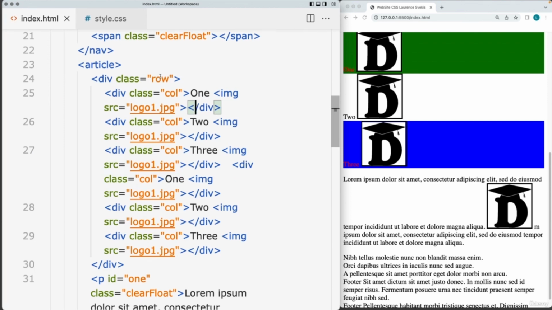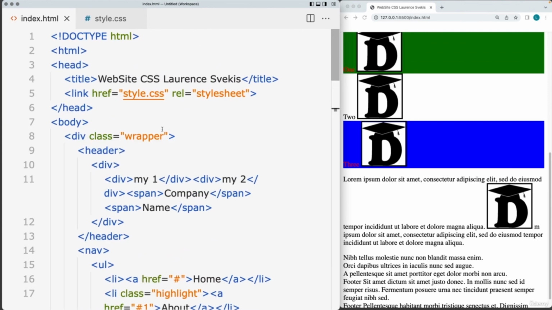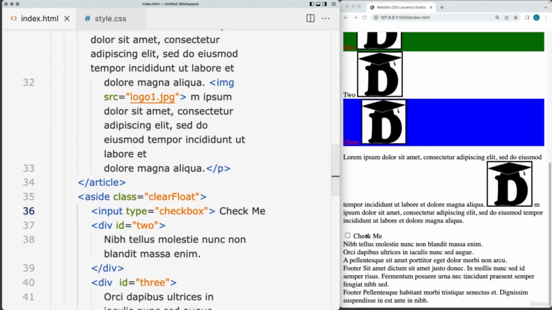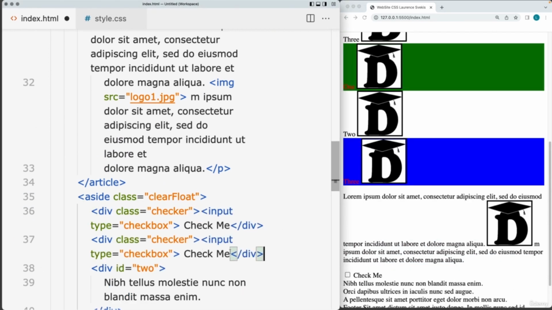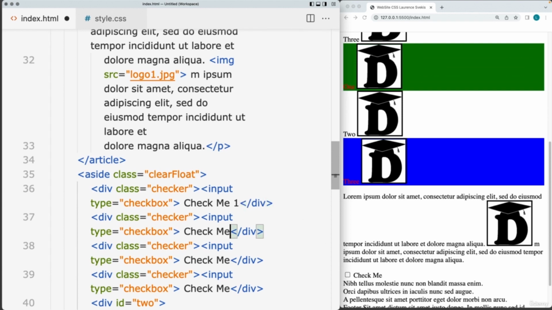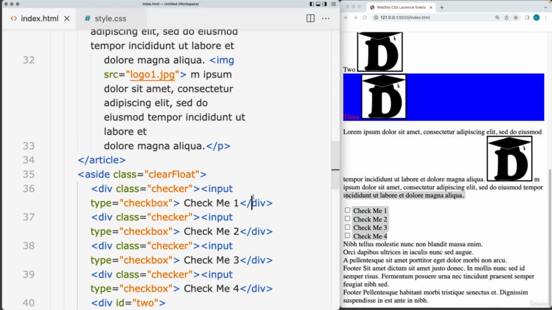Let's go ahead and add in a checkbox within our page. So there's our checkbox with check me. I'll give it a class of checker, and we'll do a few of these. So we've got check me 1, check me 2, check me 3, and check me 4. So that gives us some checkboxes on the page.